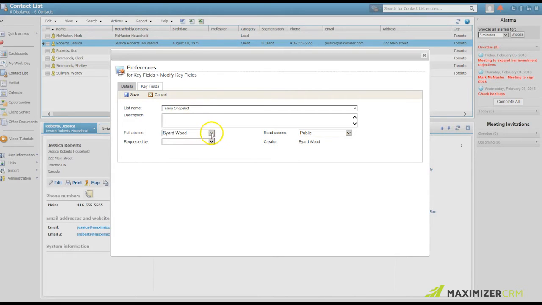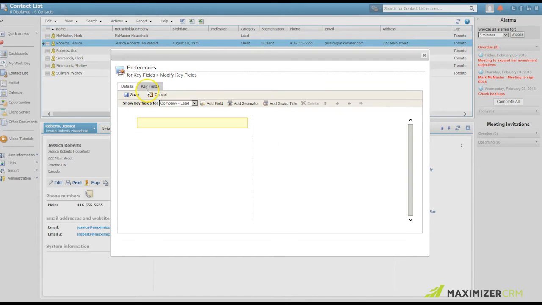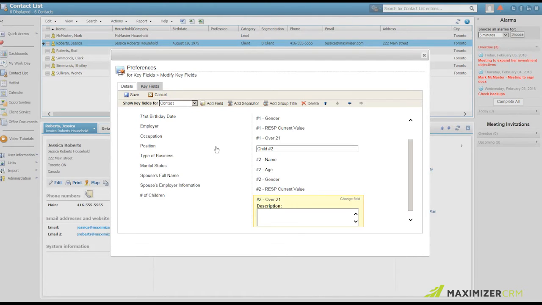I gave the key field list a name. I decided I would keep full access so I control what goes in that key field list, but I give public access so everybody else in my office can use it if they want. When I first went over to key fields and got ready to make a selection of fields to add to this list, the first decision I had to make was what kind of entry in the database this key field list will apply to. I selected contact. And remember, you have to make that decision before you do anything else.